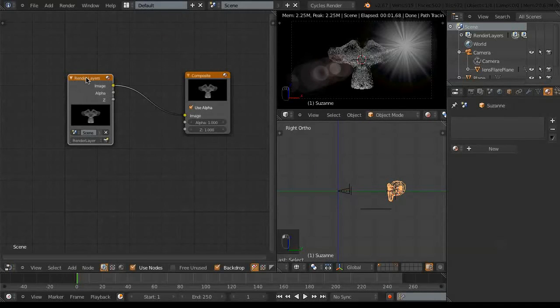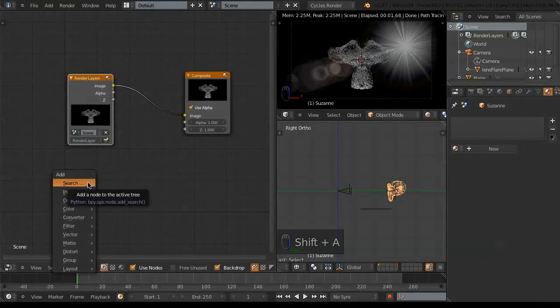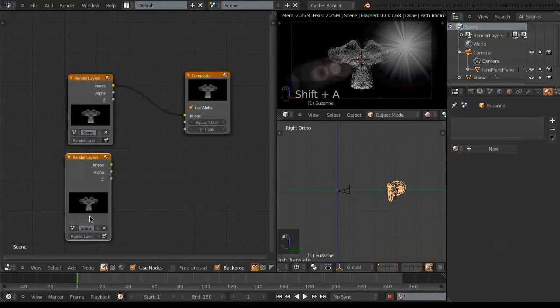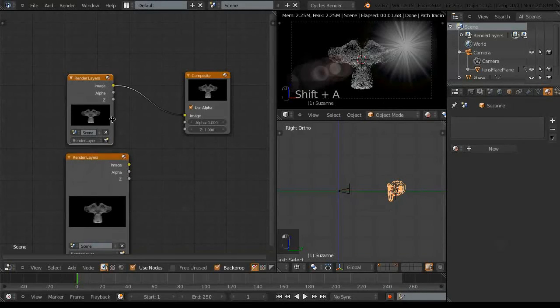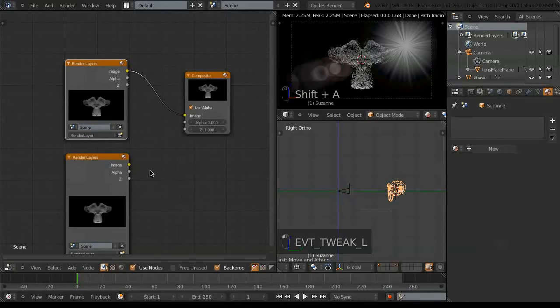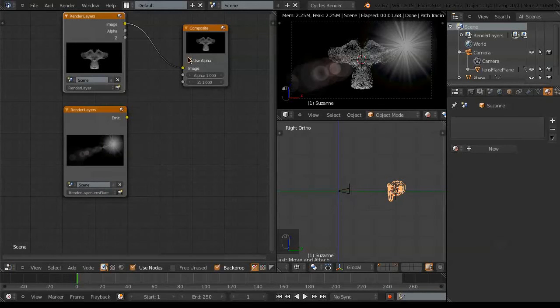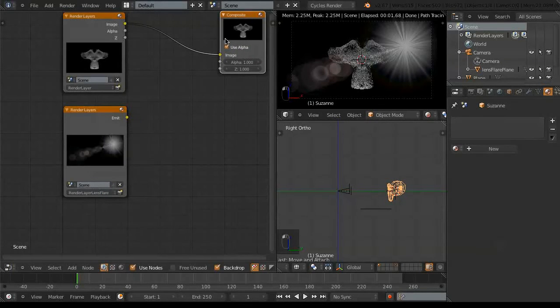So we need to add another render layer, Shift A, and input render layers. So we have added another render layer, and we want to choose the render layer as our lens flare layer, and so you can see our lens flare. And now we want to add this lens flare, we want to mix it in with the 3D scene.